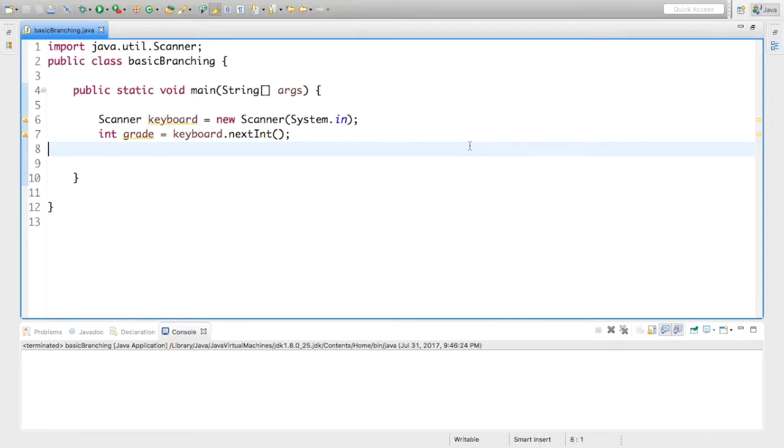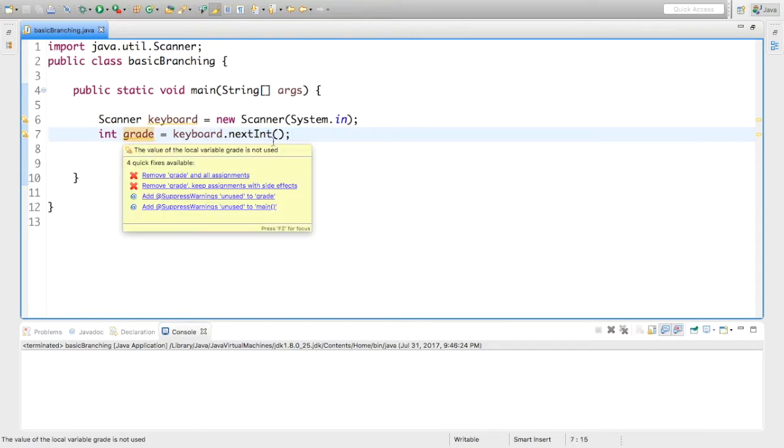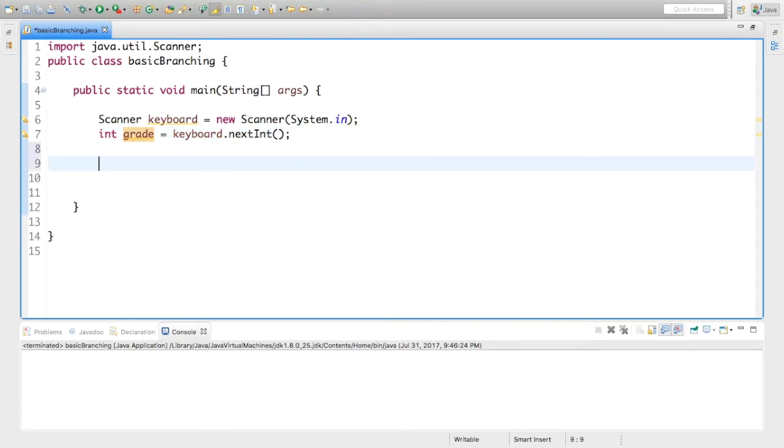So here I've created a basic Java class called BasicBranching. Notice I've imported the Scanner package, created a Scanner object, and then read in an int from the user and stored it in a variable called grade. So what I'm going to do here is create our first branching statement. I'm going to say if, and notice that it populated the parentheses for me. We want to put our Boolean expression inside these parentheses.